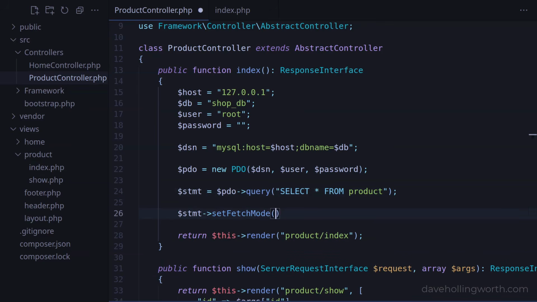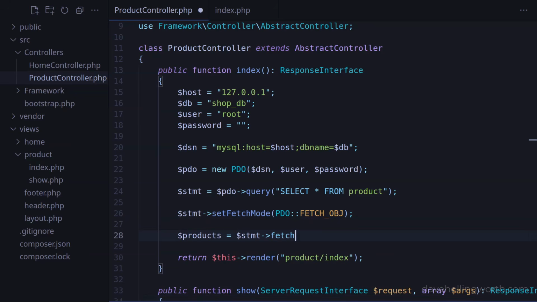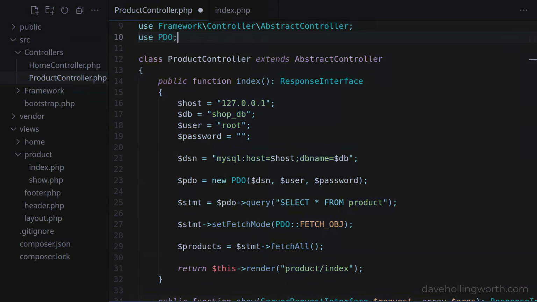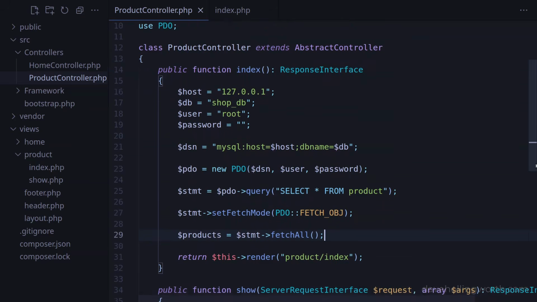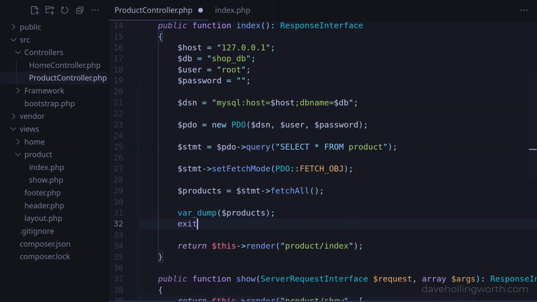I'll set the fetch mode to return an object for each row. So we can use the PDO class like this, we need to include a use statement for that class. For now, let's just output the contents of the products variable and exit the script.